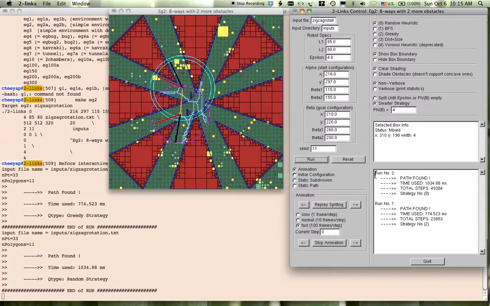And if you look at the output from this run, which is run number 2, it says that a path has been found. The time is 1034 milliseconds, which is a bit more than the previous 774 milliseconds. But the number of steps is 49,304. That's more than double the total number of steps in the first run. Generally, we find that step counting is more reliable than the time because it does not depend on the states of the CPU and other processes that might be running in the background.